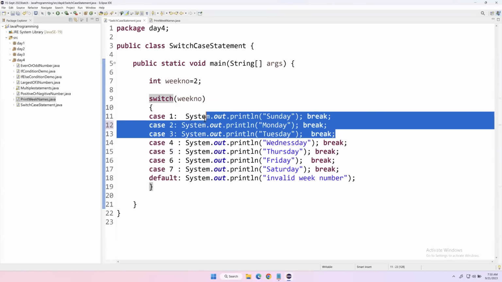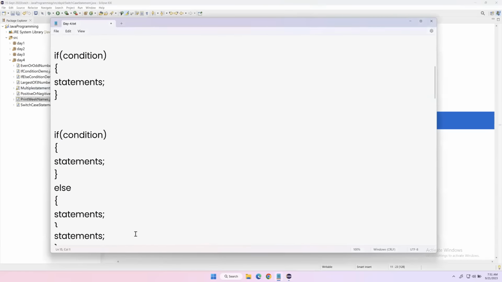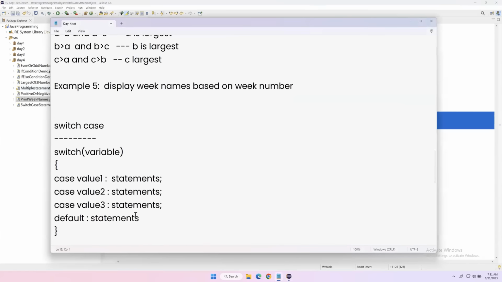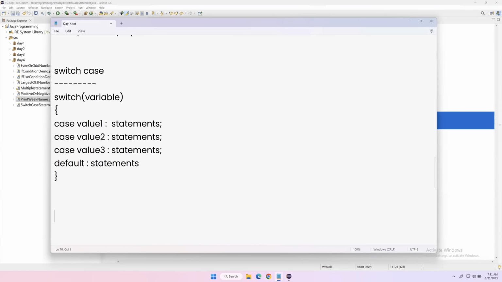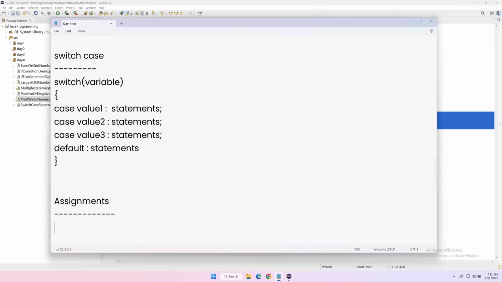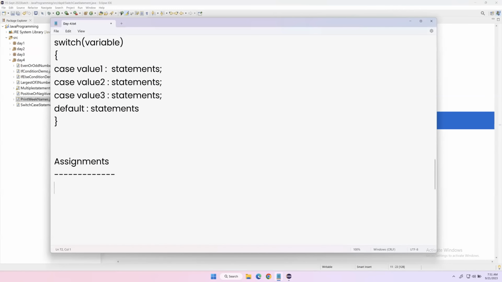Okay, so based on these topics, I will give you some assignments today. So you guys can try those assignments. It is based on today's topic, conditional statements. Assignments. Okay, so the first assignment.